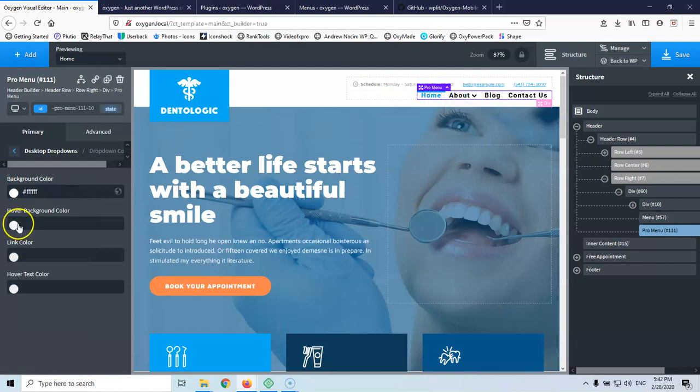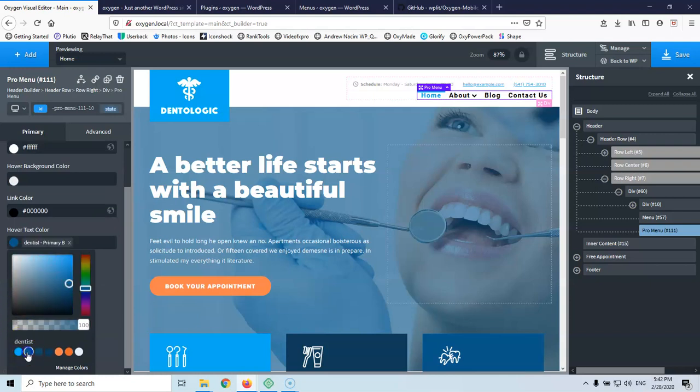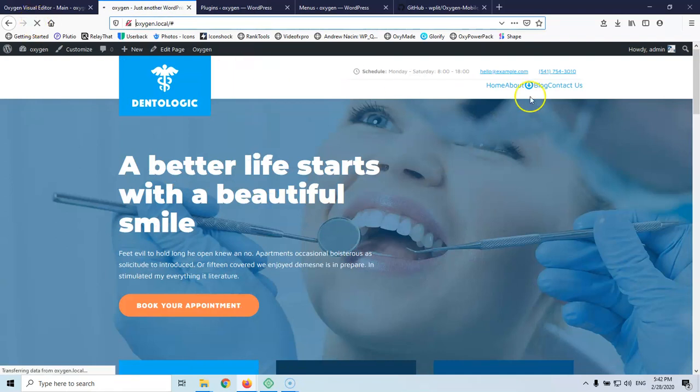Okay, then we have the hover background color, then we have the link color, which we want to be black, and then we have the text hover color, we want this. So now we have also the hover color. As you can see, I cannot select it right here, but if I save it and go into the front end, I can see how it looks, and here I can hover it. Okay.